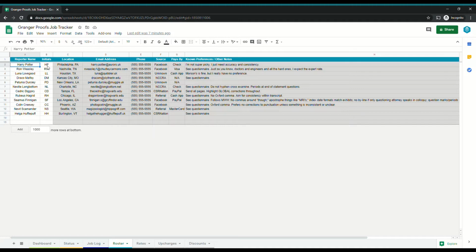All right, so then in columns C through H, you can enter optional information. This isn't used anywhere in the workbook, so I just like to have it. It's just easier for me to keep track of it here. So I enter their location, their email address, their phone number. The source is how they found me. Pays by is their preferred method of payment. And then I sort of summarize their preferences or just note that I have a preference questionnaire for them.